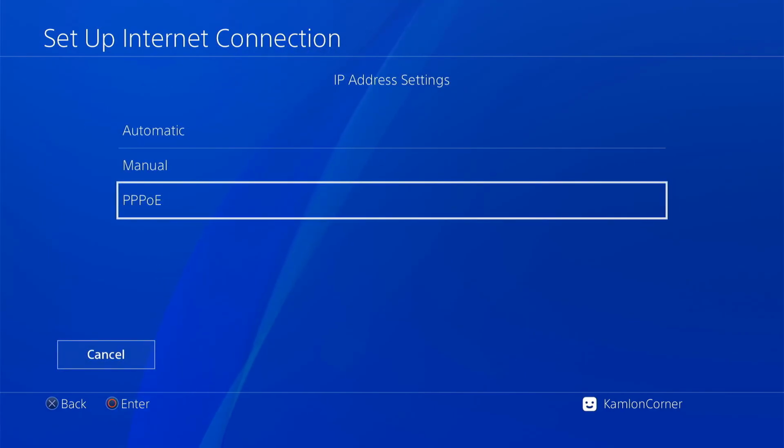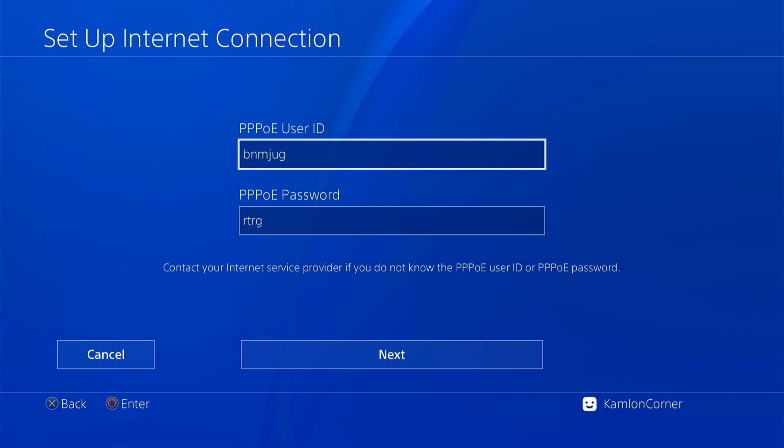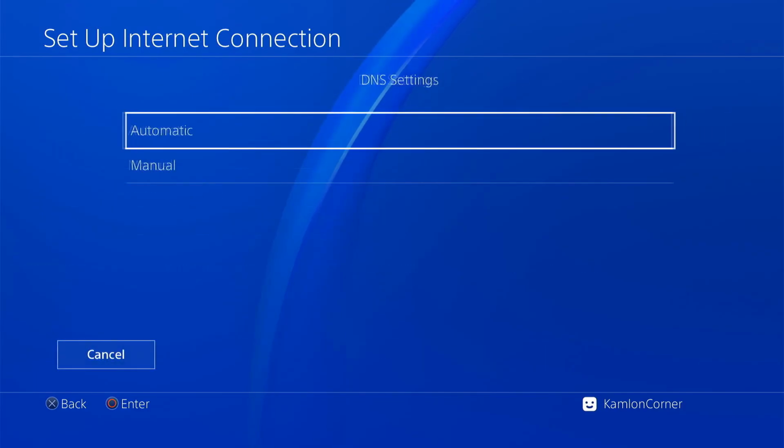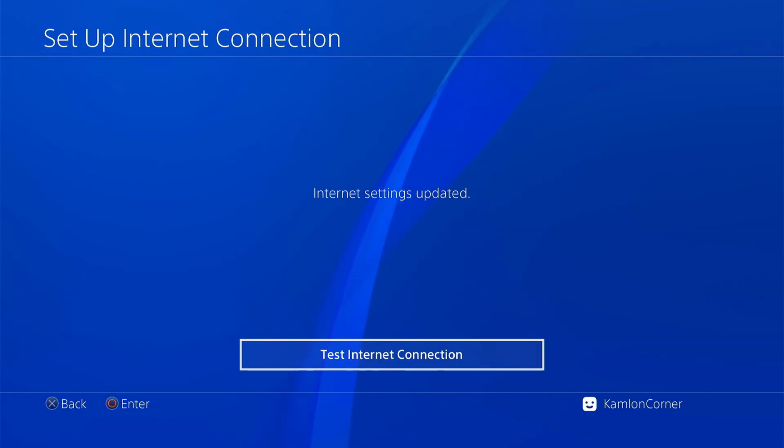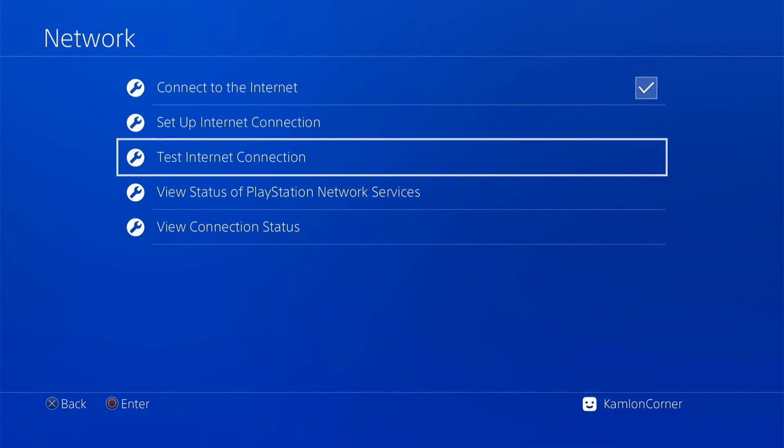Choose PPPoE, use some random user ID and a password. Click on next, automatic, do not use. Then go back from here. Next, on the PC, we'll have to prepare the payload and the external hard drive.